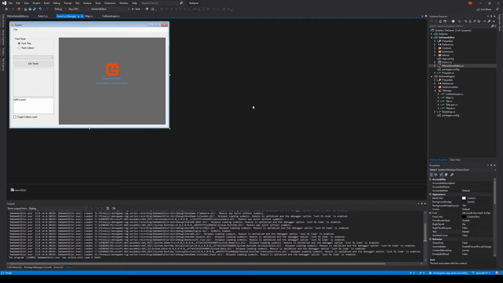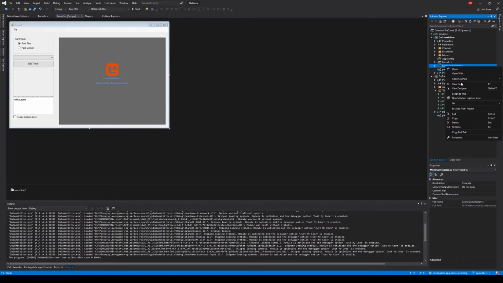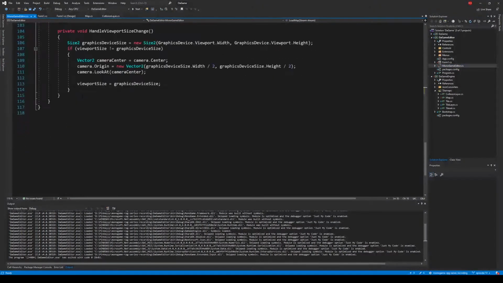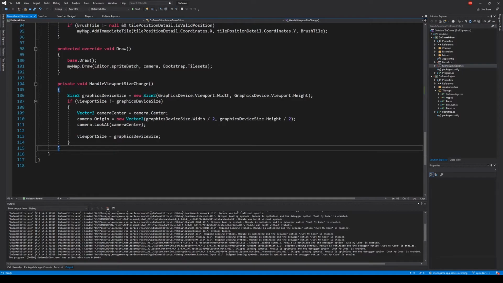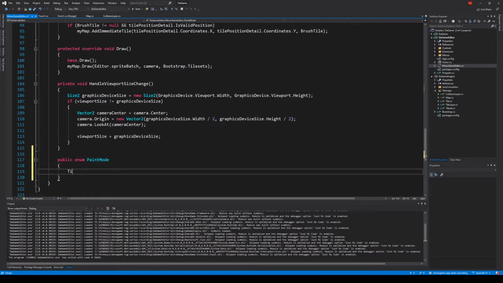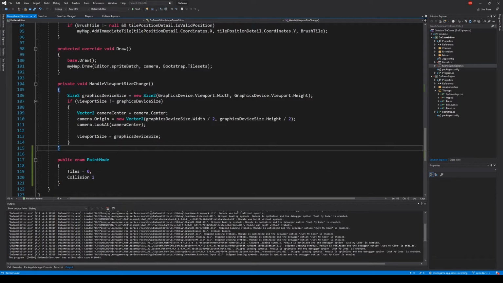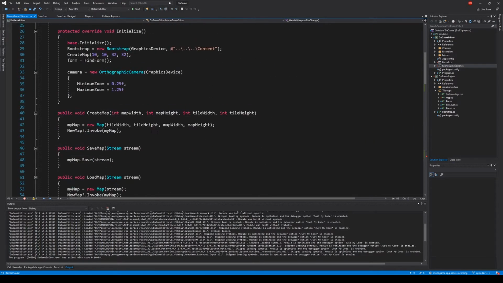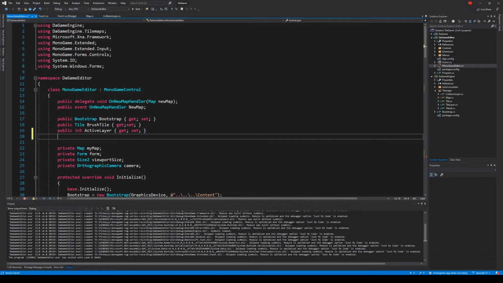Okay. And so next, the thing we want to do is let our editor know what paint mode it's in. And to do that, I'm going to go to the MonoGame editor, right-click View Code, and at the bottom of this class, I'm going to add an Enum. Okay, so public Enum PaintMode, and this is going to have two modes in it. So Tiles 0 and Collision 1. And then of course we want our current mode. So at the top, underneath our active layer, I'm going to add a public PaintMode. So that's going to house our current mode.